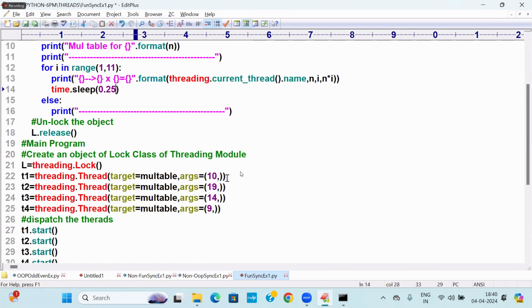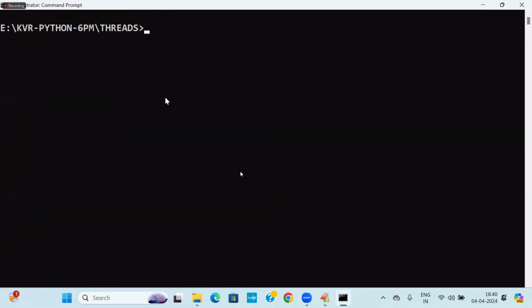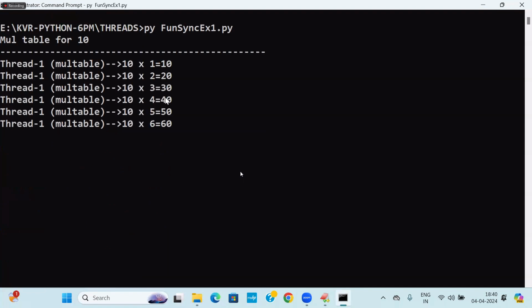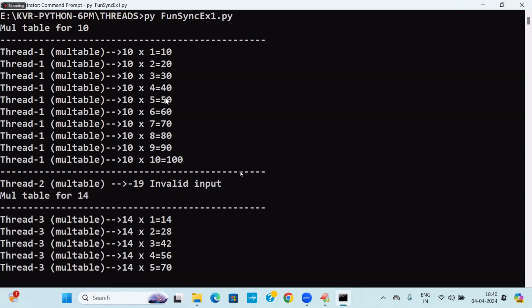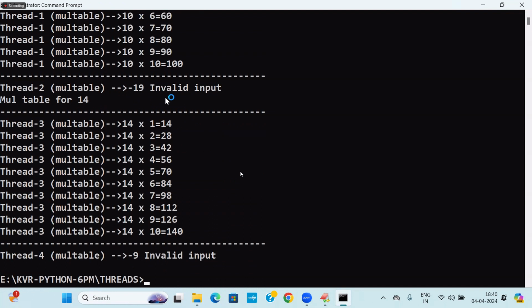Go once. I will reduce my time to 0.25. Just to see, I am making it minus 19. I'll make it minus 9. Just minus 9, 0.25. Very fast result. Execute. See that result is coming. Lesser the time. You see, minus 19 is invalid input. Are you following that? Minus 9 is what? Invalid input.